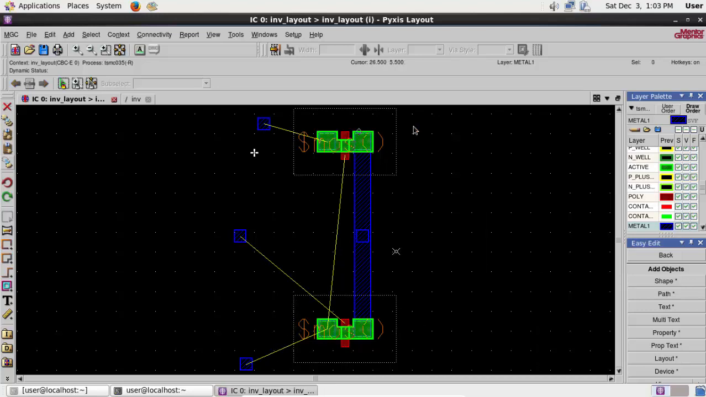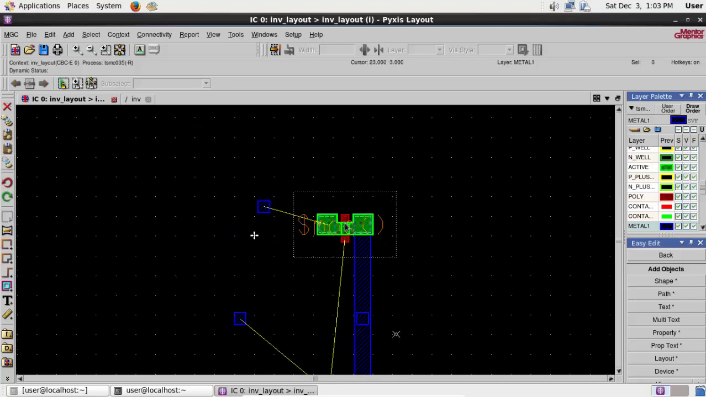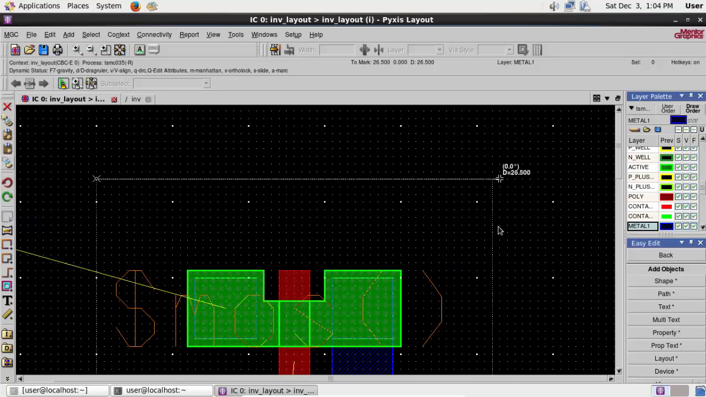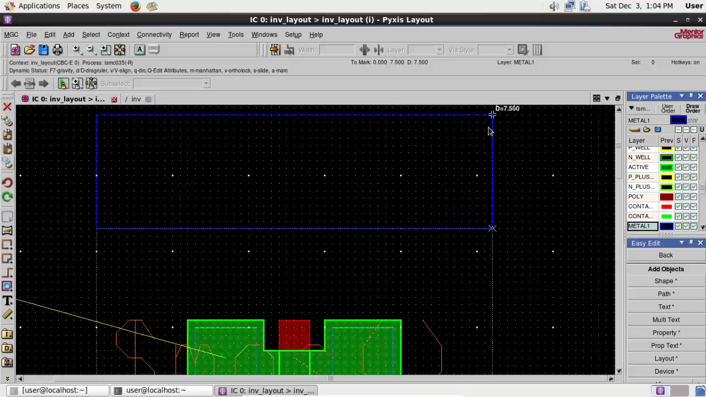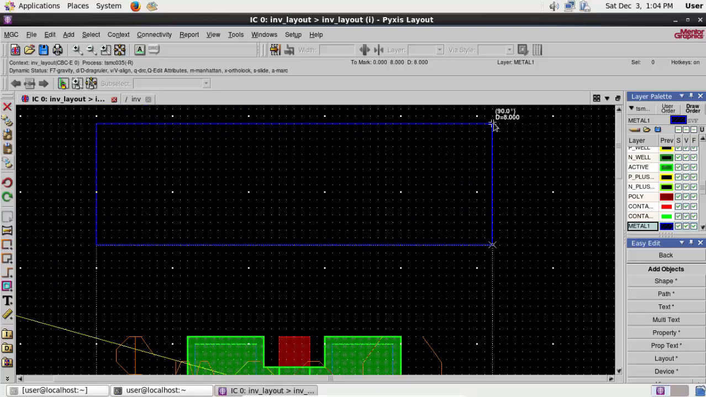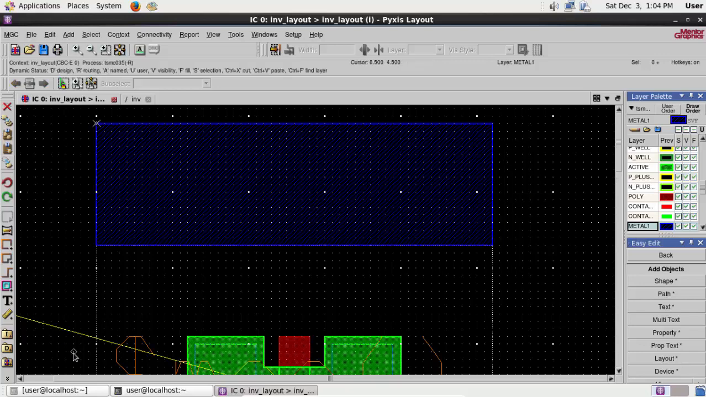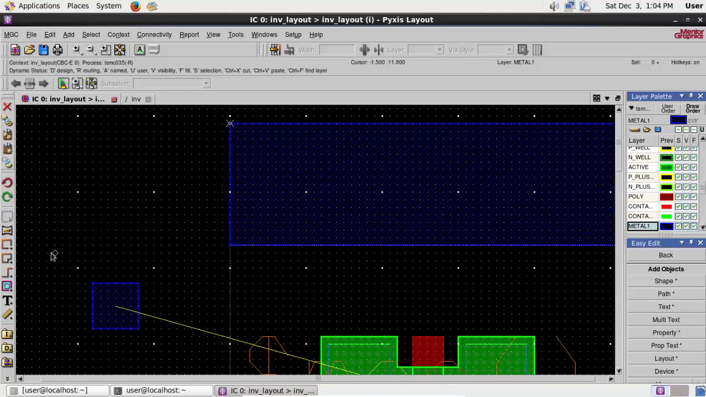Now we'll do the VDD and ground. So choose metal, shape. Choose the starting point from there, and it should be a minimum length of this substrate, this much, that is 26 micrometer, and choose the width as 8 lambda. Okay, so unselect all and similarly place the port on it.